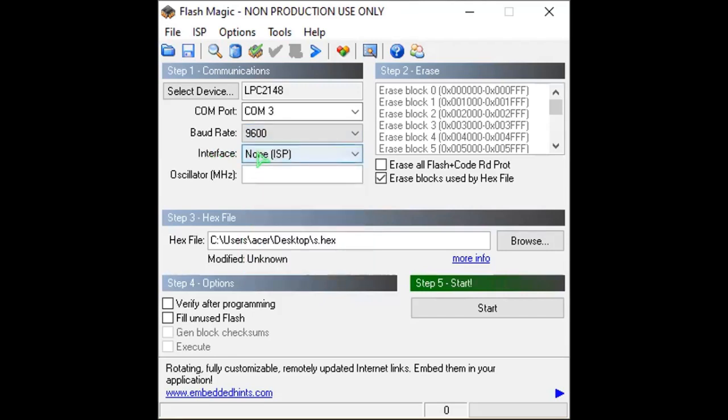And next, in interface, it is none ISP. And next, oscillator, I will keep it as 12 megahertz. And next, I will click on this checkbox, erase blocks used by the hex file. So it will erase the previous blocks which are being used. And next, I will select the hex file. In our folder, we can see the file with the extension .hex. This file we need to burn in the FlashMagic. If I click on start, it will start burning, and we can observe the results on our LPC kit.